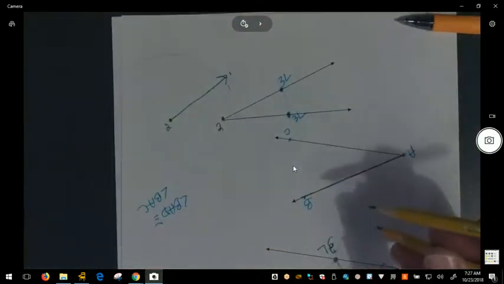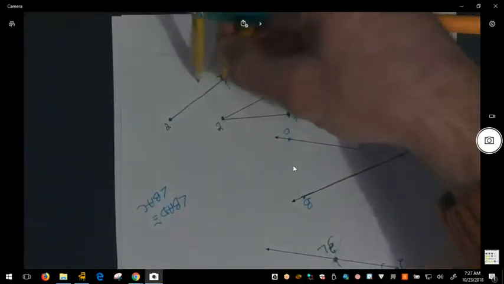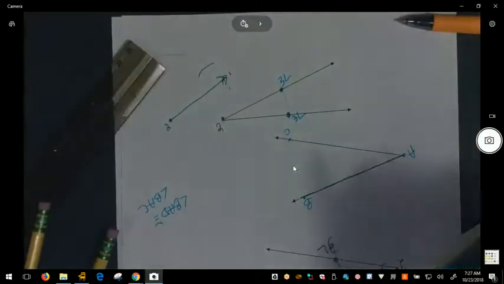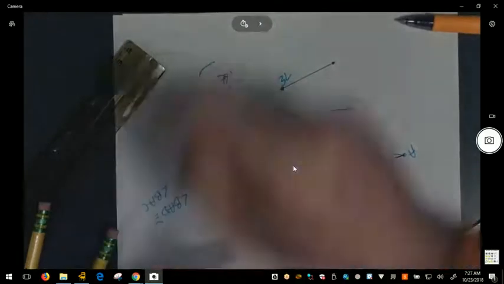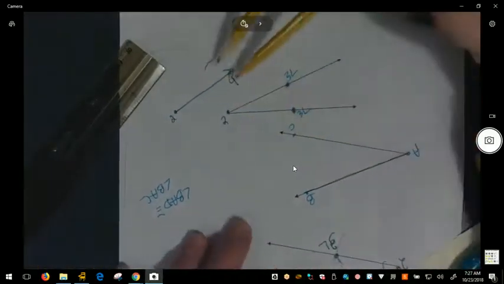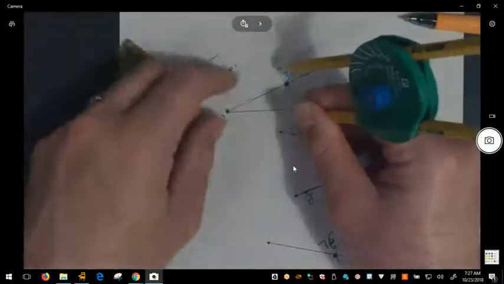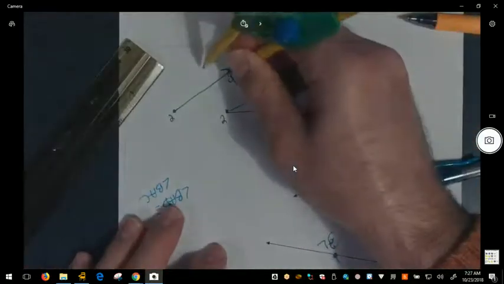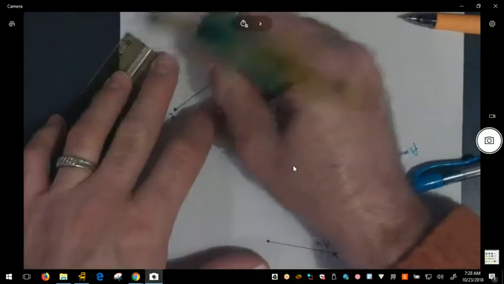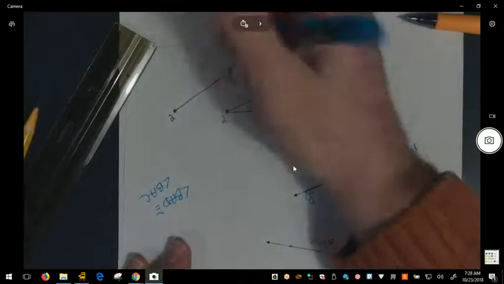I feel like I did something wrong. Oh, I come back over to here where this intersection point is, and I do an arc. So this distance right here should be the same as this distance right here, but it's not. My compass moved on me. There we go. Now it will be. My compass shifted on me. So they're going to intersect right here.